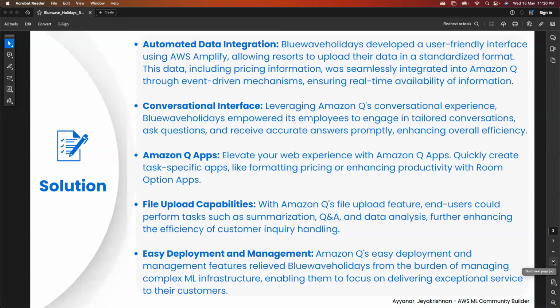Then the file upload capability. Suddenly, if there is a new resort coming up that wants to onboard with you, you just upload the file in a dynamic manner, and you can complete all of this end to end in a matter of half a day of work, and you have your application ready. That's what I'm going to demonstrate.